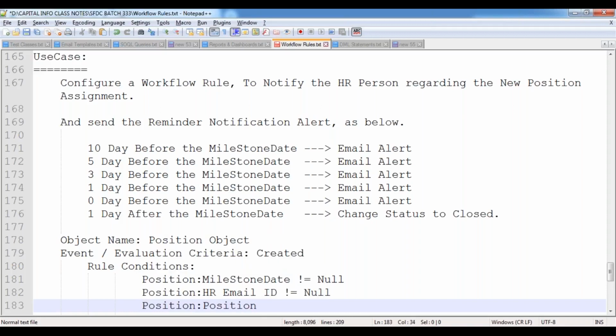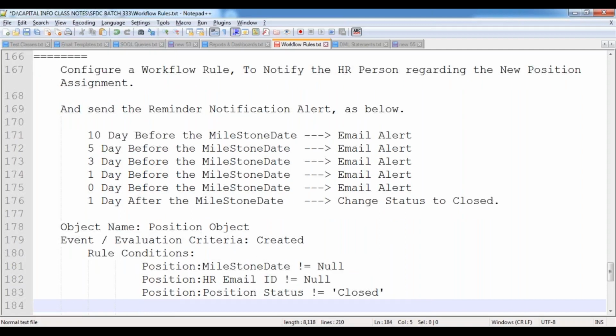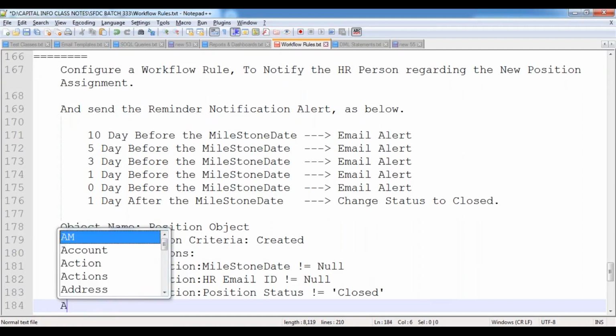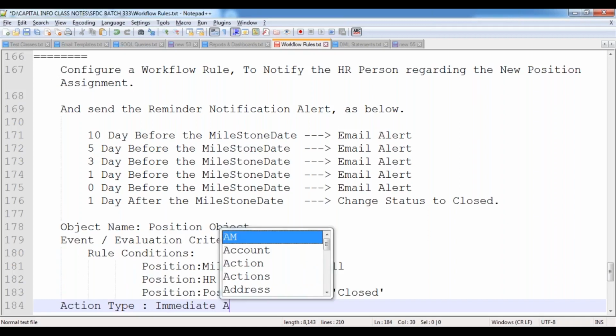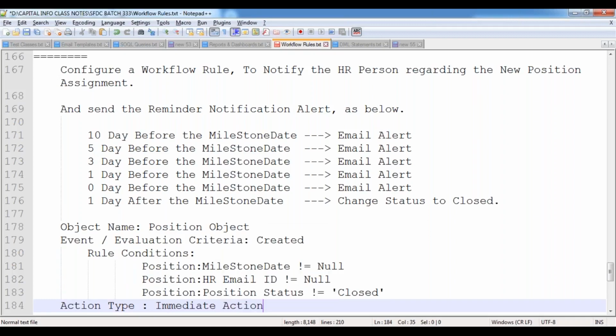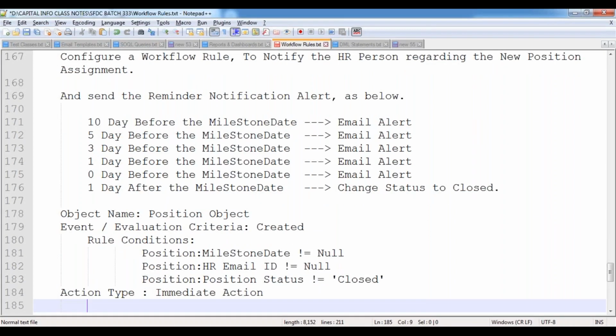Inside the position object, the position status value is not equal to closed. That means if the position is still open, only then I would like to send the reminder notification to the people. So in this case, what can we do? The action type is immediate action. What will be the immediate action? I want to send one email alert.